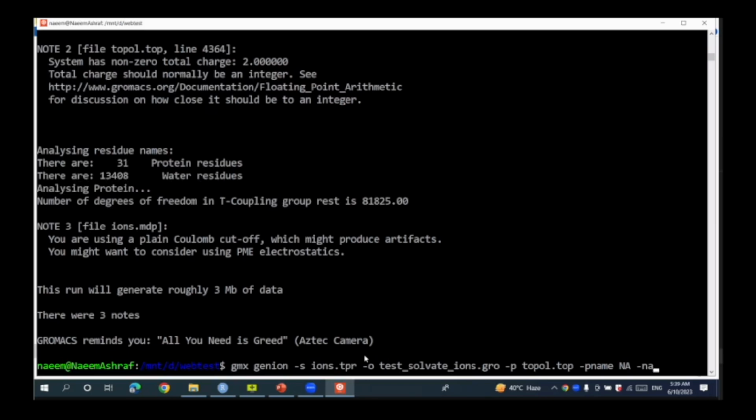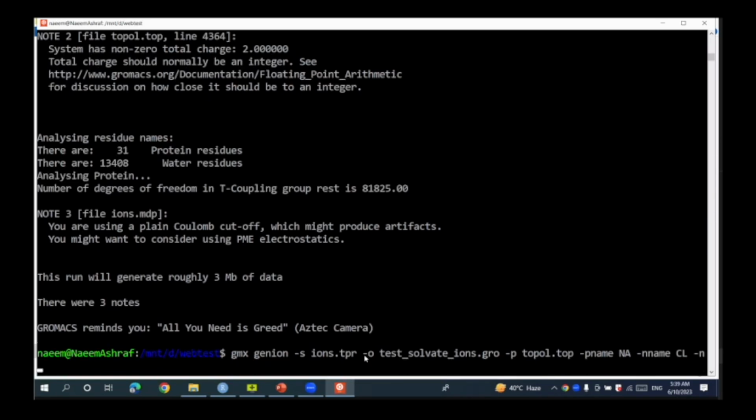Then I will type -nname. The -nname is going to define the negative ion names, the anion names. Here I am interested in providing chloride ions, so that's why I'm typing CL in capital letters. And after it, I'm going to type one more argument here, and that is -neutral.